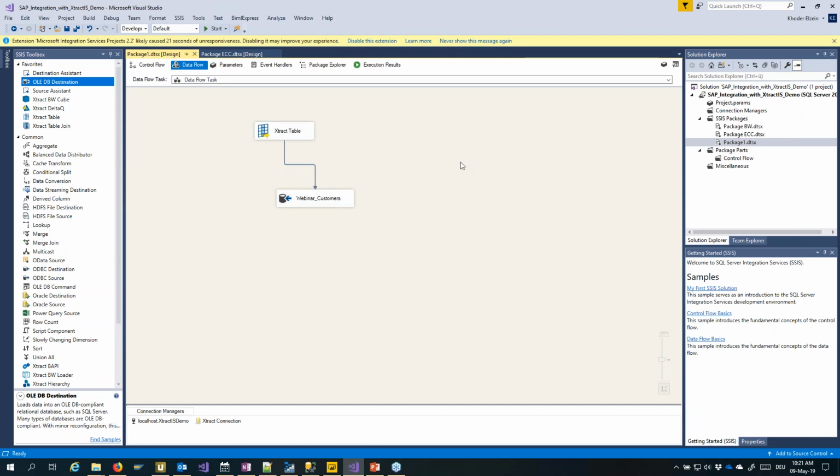As I've told you, you can schedule that later. And sure, if you are using the Xtract IS version for Azure, you can then deploy that directly to your SSIS runtime in Azure Data Factory. I will skip that for the moment, but if you have questions later, you are welcome to come back again to us or to check our documentation so far.